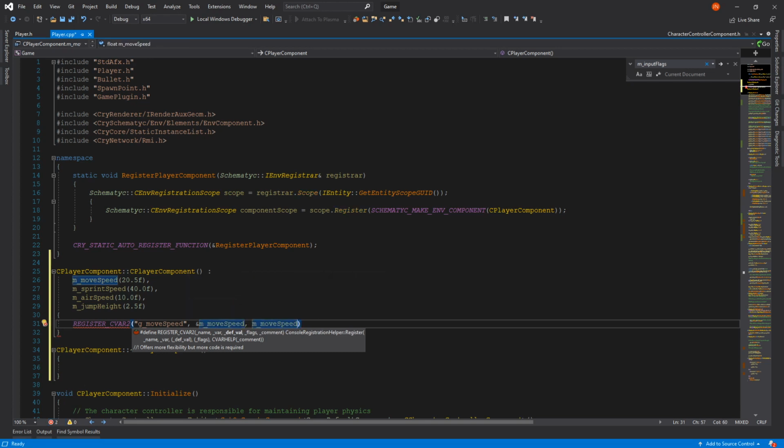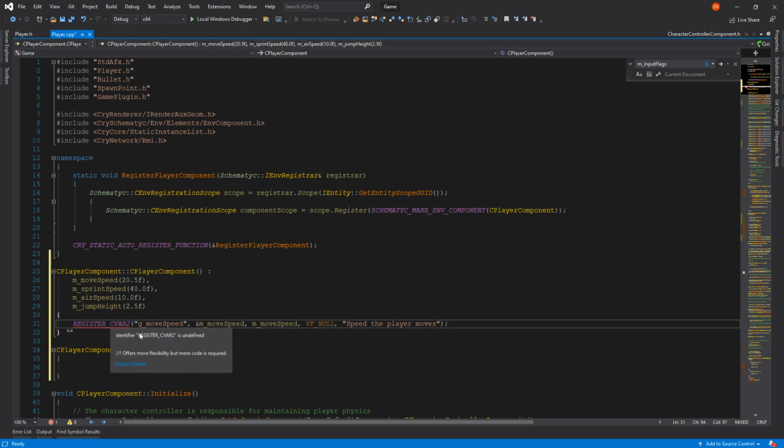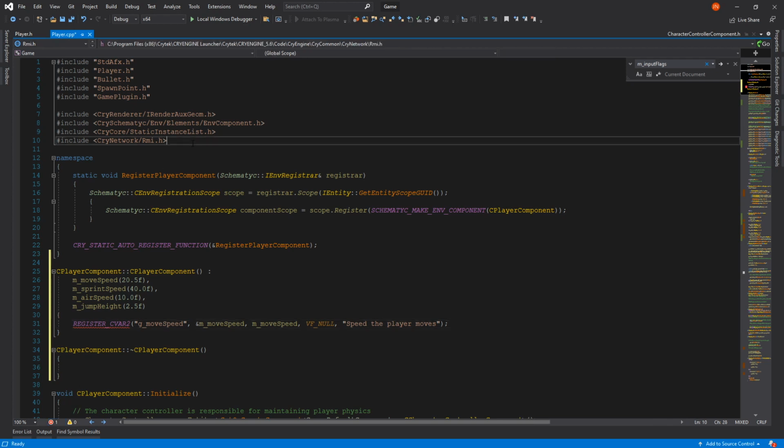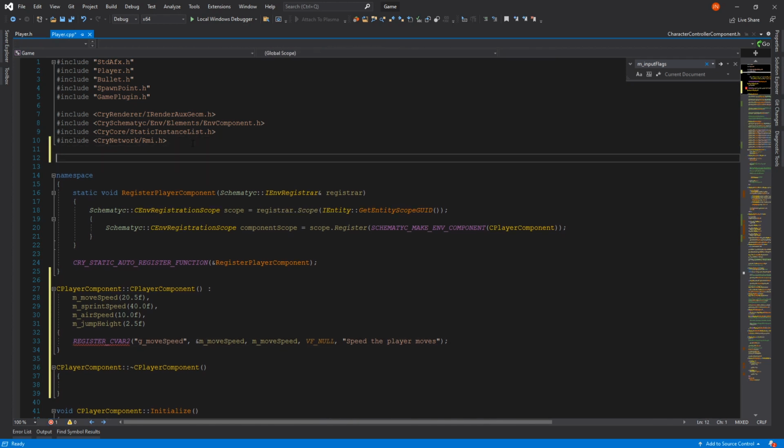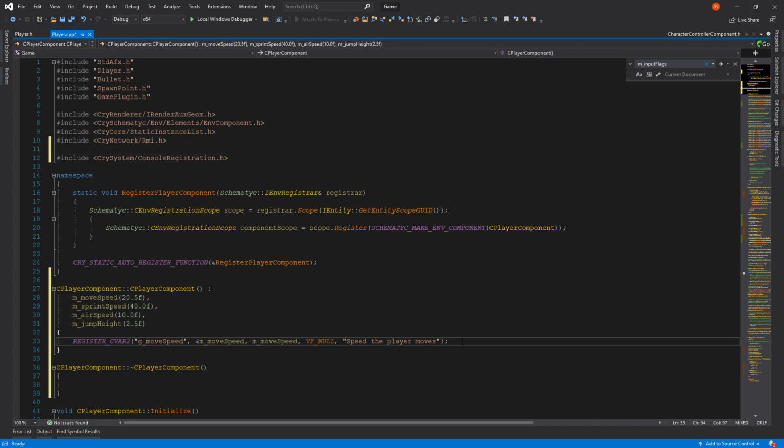In this case, it's already been initialized, so we can just use the variable, any flags that we want. In this case, we want no flags, and a description of what this does. So speed, the player moves. And that is labeled as undefined, that's because there's some includes to add. So what we can do is #include cry_system console registration, and that should include everything we need for these CVARs.